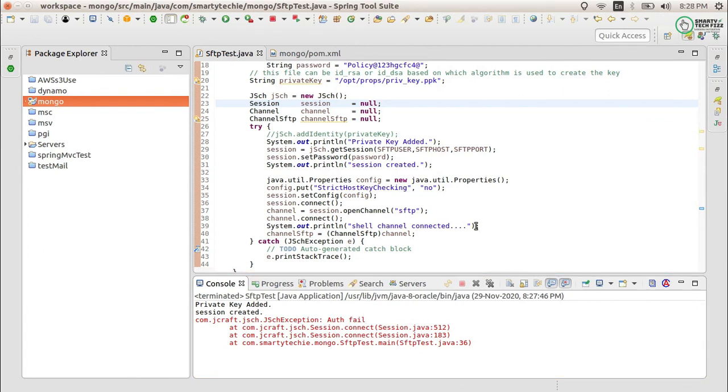In the next video, we will check how we can upload a file to an SFTP server using this channel, and then we will see different parts in it.